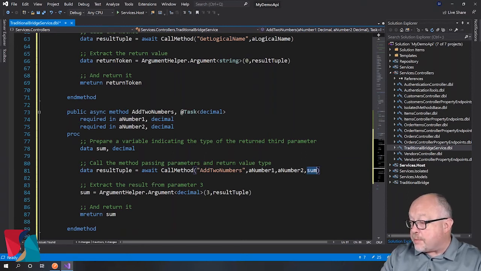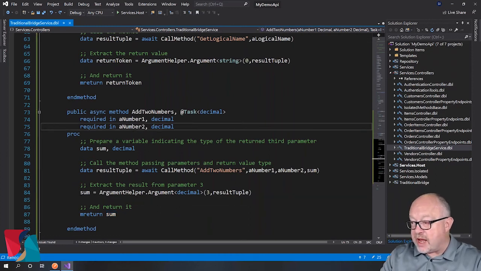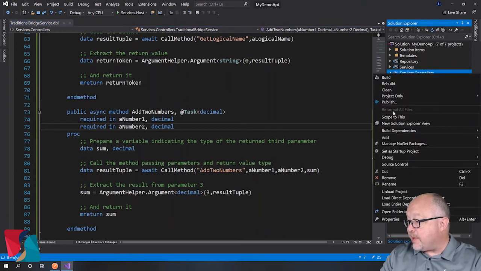Now sum is not going to be updated with the return value. The return value still comes back in the tuple. Okay, this simply tells the call method what type of data to expect in that parameter, essentially. And then we're extracting into the sum variable, again, using argument helper. This time the data type is decimal, and we're trying to extract parameter 3 from the tuple. And then we return parameter 3. Okay, so there's our 3 individual methods. And that is basically our service complete.